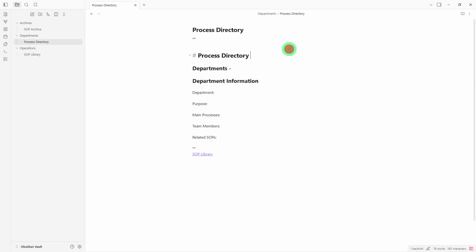Finally, add tags to your notes for even faster categorization. At the bottom of any SOP, type a hashtag followed by a category like #SOP or #workflow or #training. These tags act like labels that cut across your folder structure, so even if an SOP lives in the operations folder, a #marketing tag lets you pull up every marketing-related procedure no matter where it's stored.